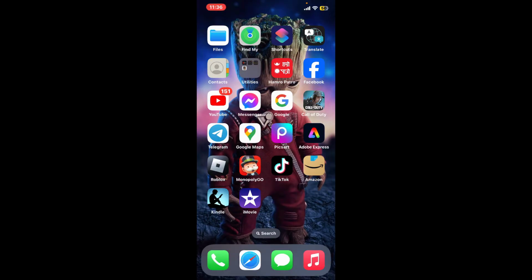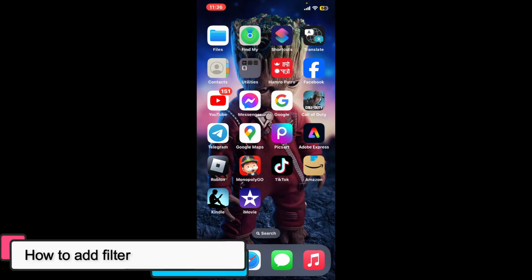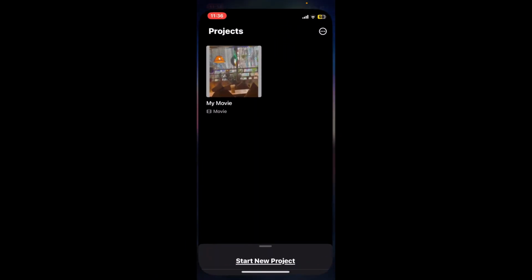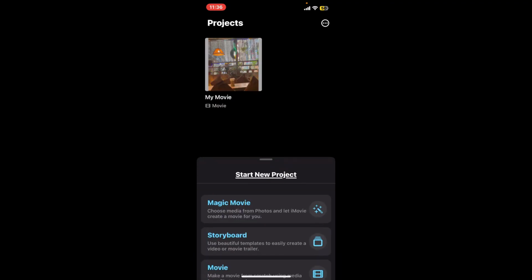In this video, we will be learning how to add filters on iMovie. To add filters on an iMovie project, first of all, open the iMovie application on your mobile device.